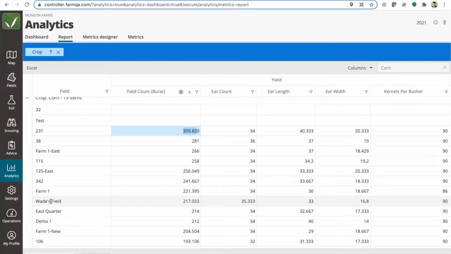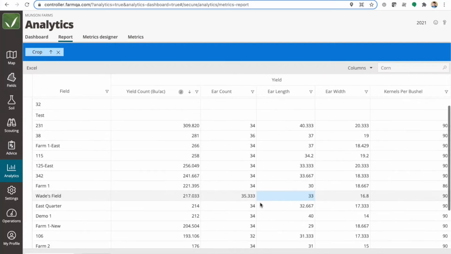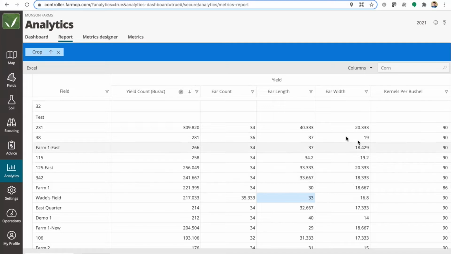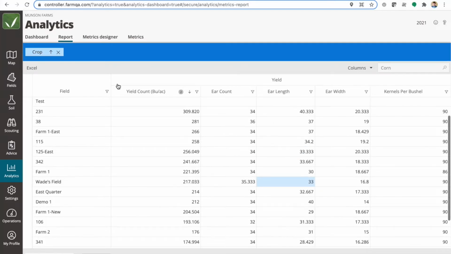And now I can see this field 231, it's at the top, it's a 309 bushels per acre yield estimate. And then the Wade's field, which I did as part of our example, you can see that averaged value in here as well. So this is where you can see the content, and then if you're looking for maybe the discrepancy in maybe the ears were very uniform and similar versus maybe you have a larger spread between the ear counts and lengths, you can see the individual values listed out here as well.